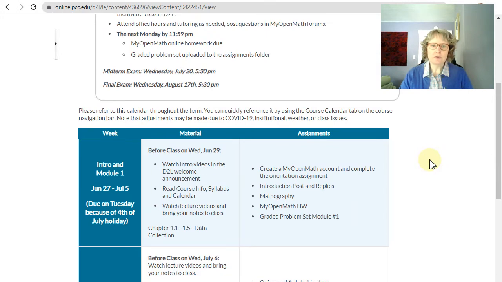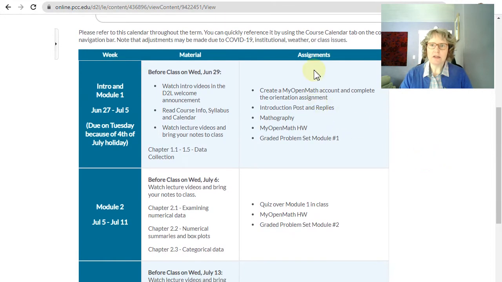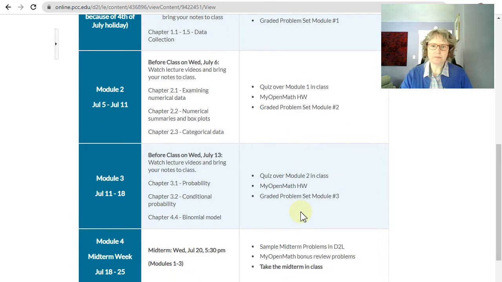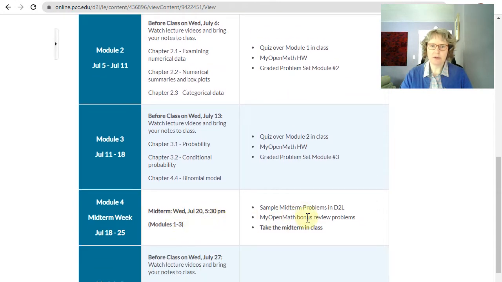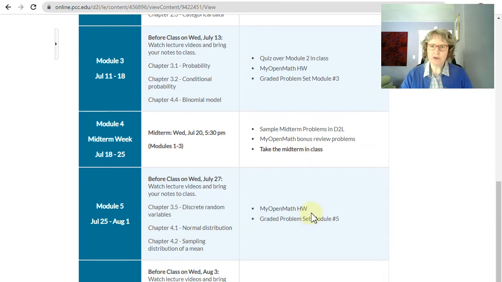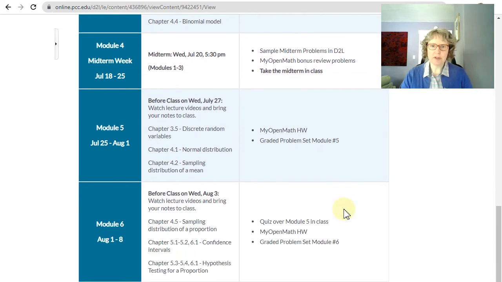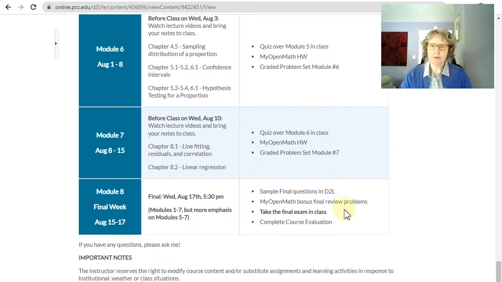And then here's our calendar. So it shows you exactly what we're going to do, and then also the assignments for each week. And here again is our midterm in week 4. Our tests are in week 4 and week 8, which is pretty standard. Halfway through and then all the way through.